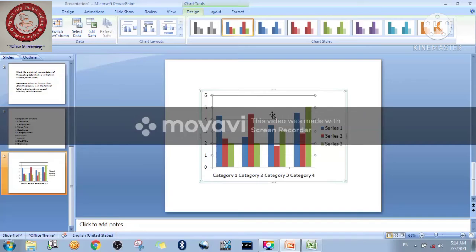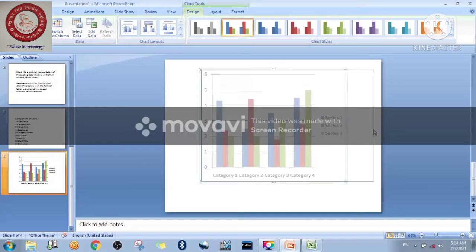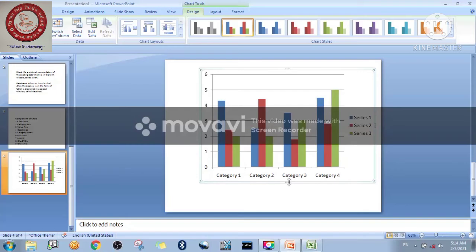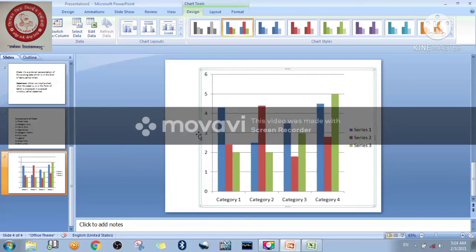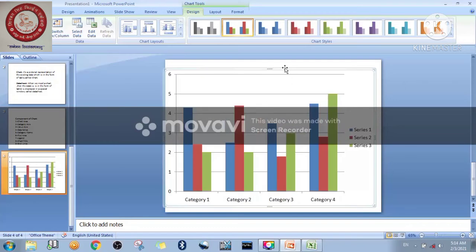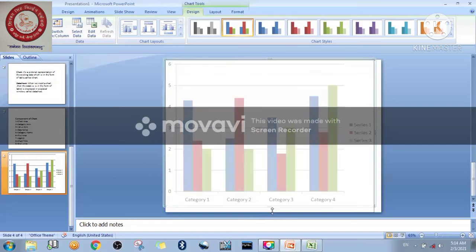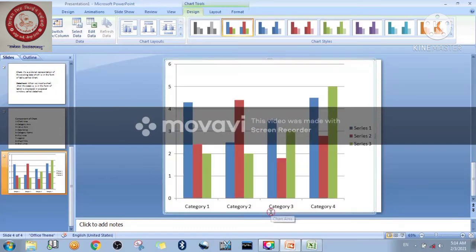Now let's come to the second point. In the second point you will understand what the plot area is. Let me enlarge this chart so that you can see the slide perfectly. So I have enlarged it.